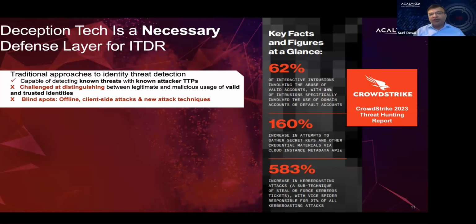Now, if you think of it, if traditional detection was able to detect techniques like Kerberoasting, then you should not have had such a spike in the first place. So clearly, this means that traditional identity security is not sufficient, and enterprises need a new approach.